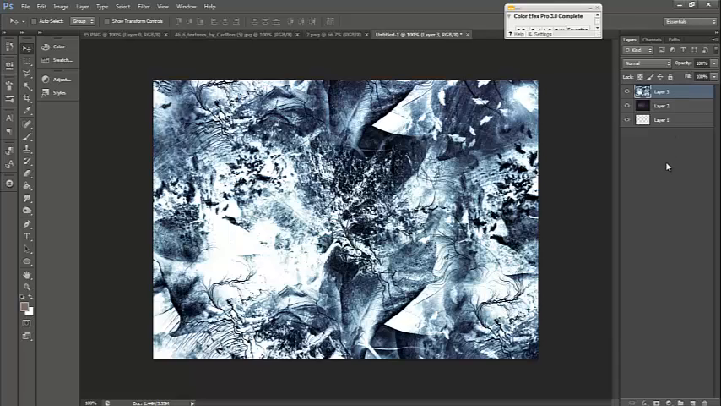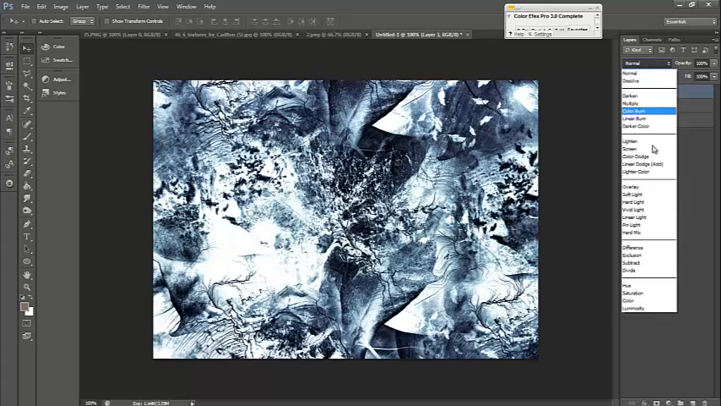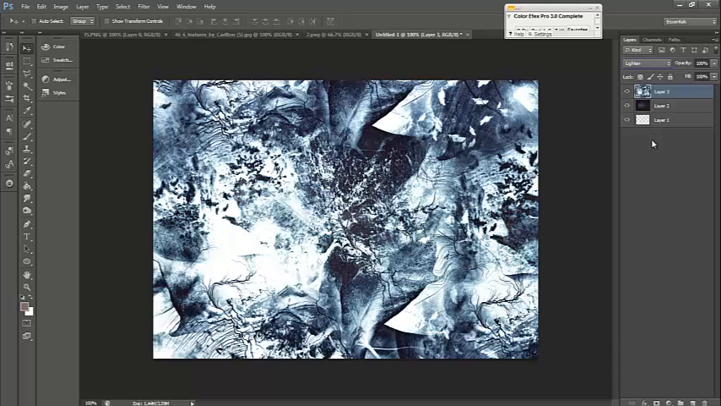Now, this is where the fun part begins, because at this point we can start messing with our blending modes, which is up here. This is the blending mode for the layer. Once you have it highlighted in blue, that means this is the active layer. We're going to start going down the line and trying to find something that's going to look best on that layer.